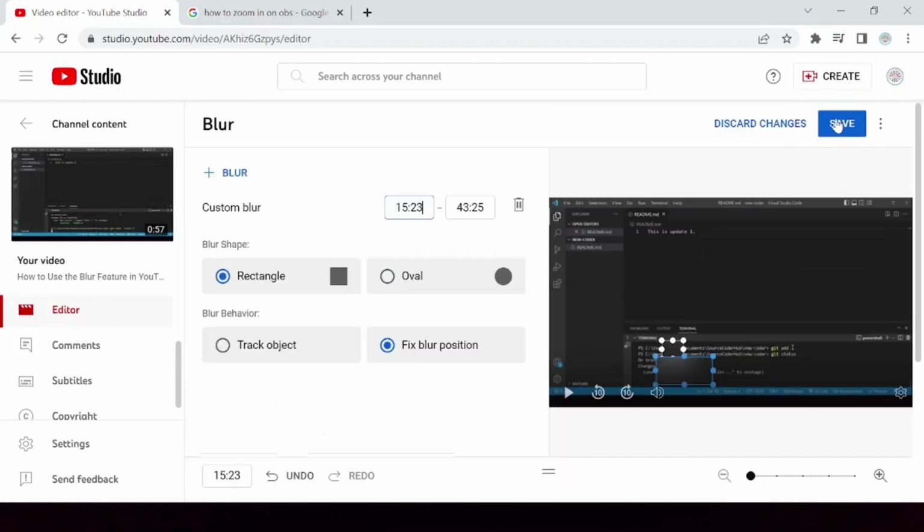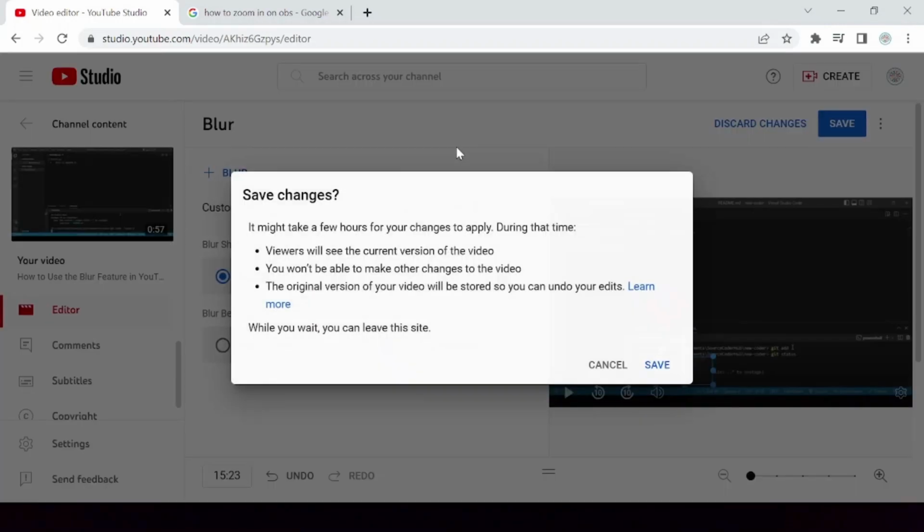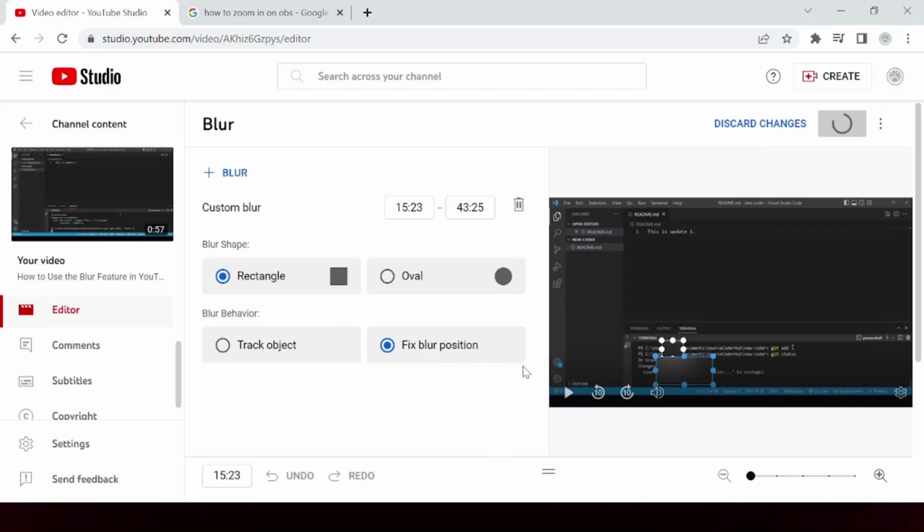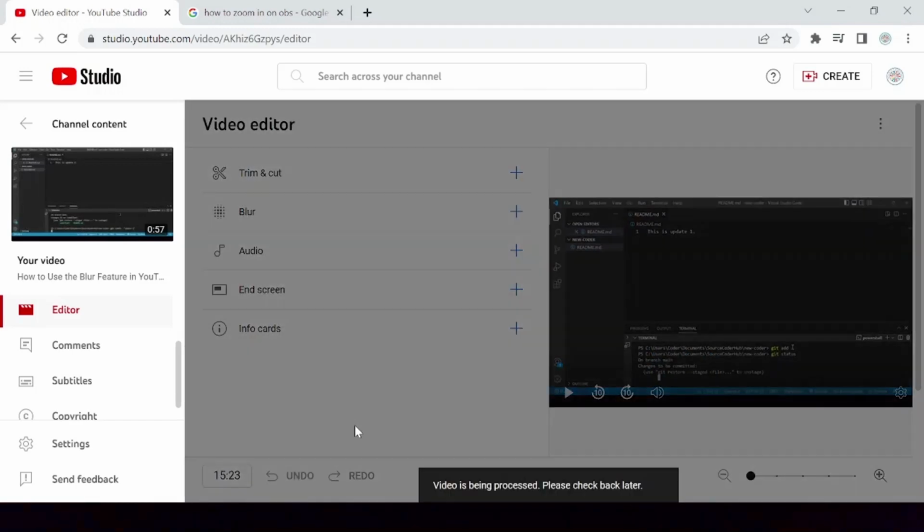Now the last thing you need to do is click Save. And your video will be processed.